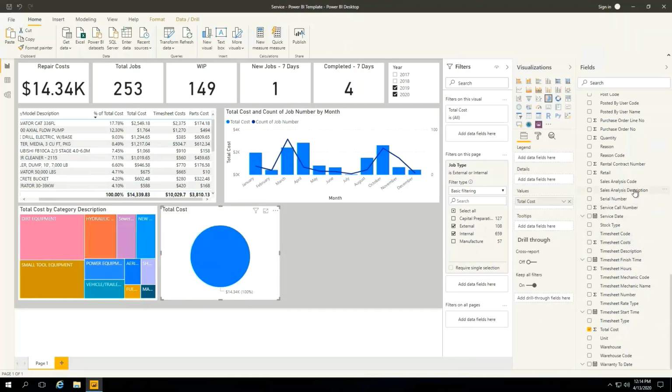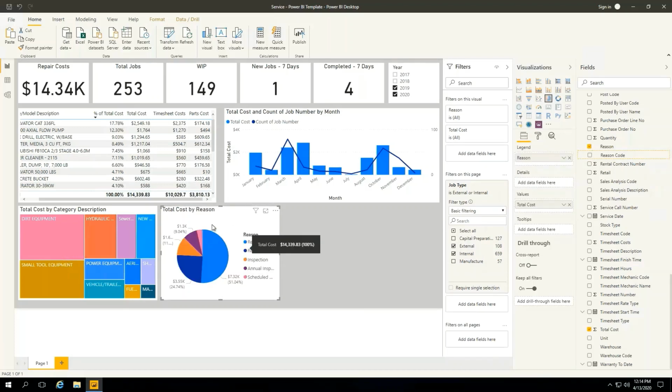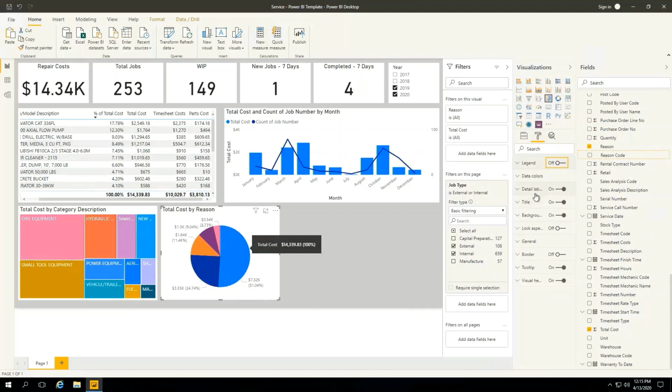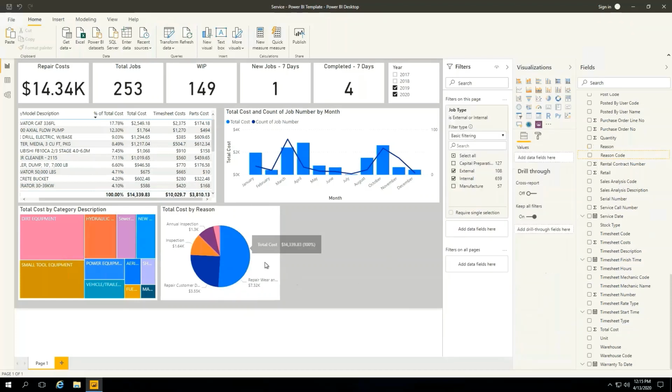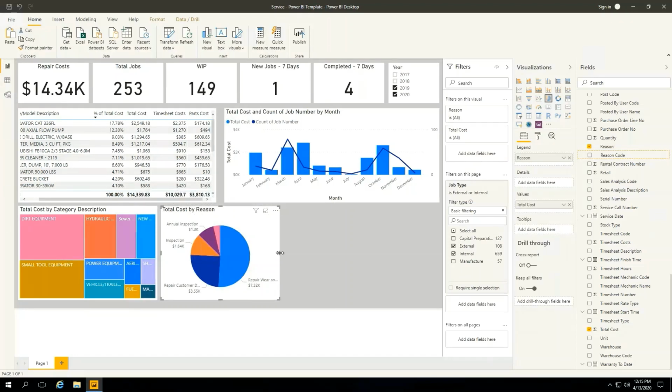And let's have a look at reasons. So it's going to show me the reason why we're doing the service work as well. And we can fix this layout to make it a bit neater. So I can get rid of this legend, so we've got a bit more room, and then we can make our data labels show as the category and the data label. We want to get a bit more room on here as well so we can see the full names.